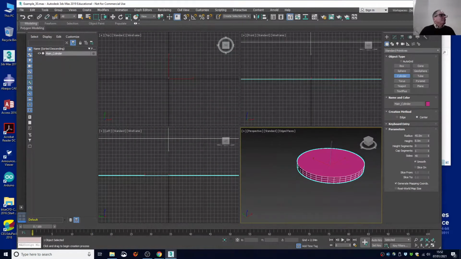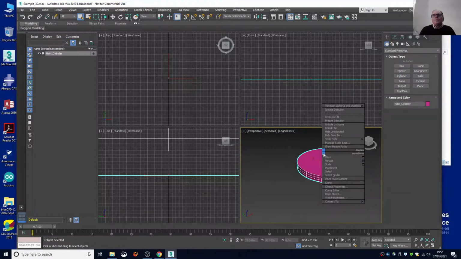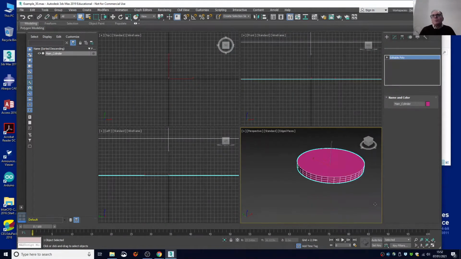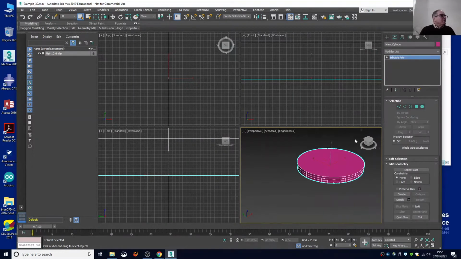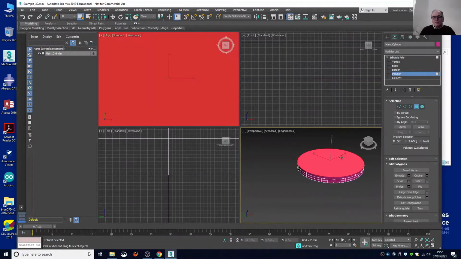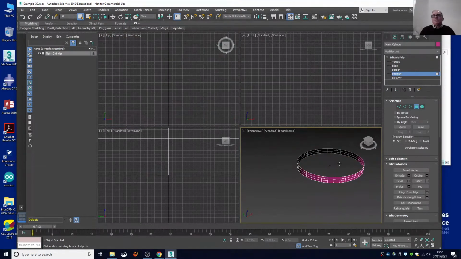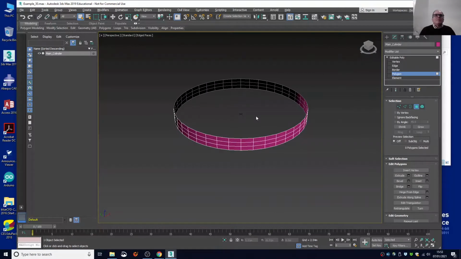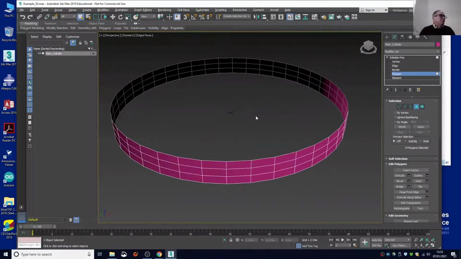The first thing we need to do is to convert this into an editable poly. So we go here and we convert to editable poly. Now that we've done that, we can open the editable poly, and we go to the polygon mode, and we're going to delete 2 polygons. So we click on polygon mode, we select the top, we delete, we select the bottom, we delete, and that's what we're left with. We can then maximize this so we have a better view, and this is our object.